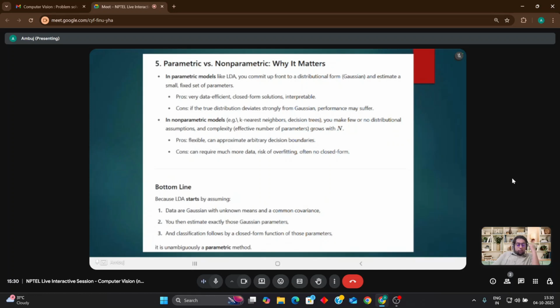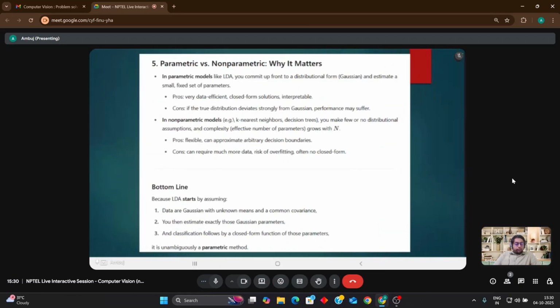In non-parametric models, you make few or no distributional assumptions and complexity grows with the data. Pros: it is flexible and can approximate arbitrary decision boundaries. Cons: it can require much more data, there is a risk of overfitting, and no closed forms might be obtained. Bottom line: LDA starts by assuming data are Gaussian with unknown means and common variance, then estimates exactly those Gaussian parameters. The classification follows by a closed form function of those parameters.